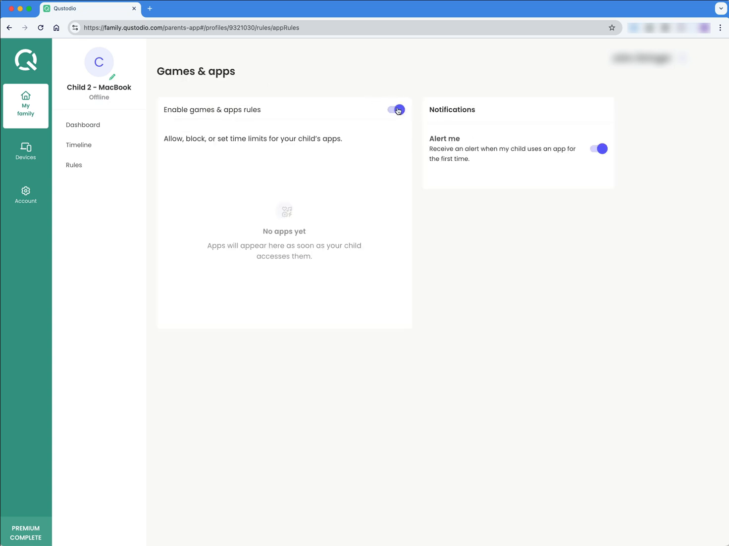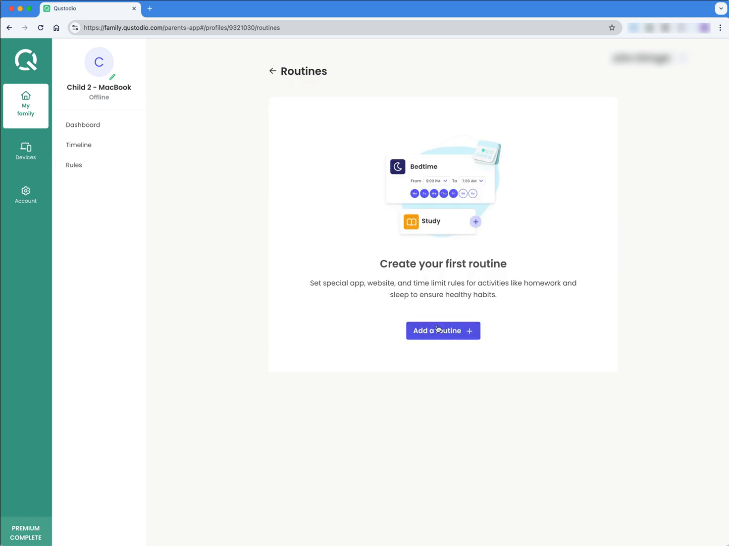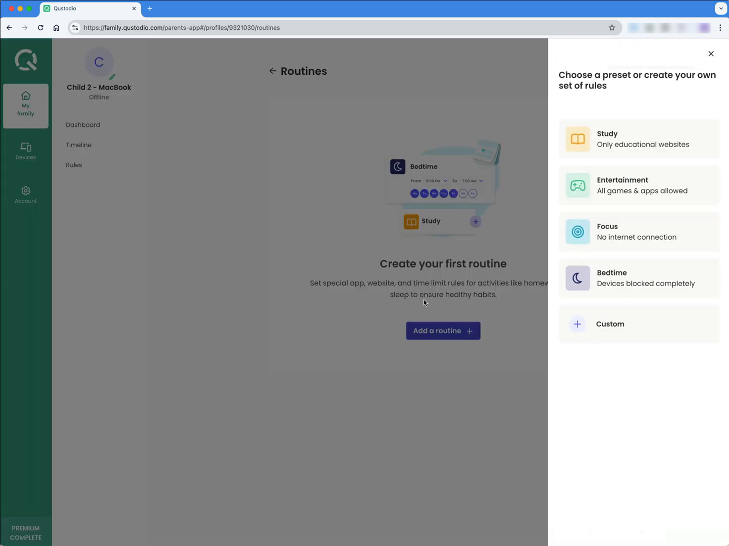We can filter out, or we can disable games, right? There aren't any installed right now on that computer, but we can disable or enable the games and apps rules, and if we had games installed, we could then restrict them down here. Right? But what we really want to do is make sure that we have a routine set up so that during the day, for sure, during school time, the computer is working.